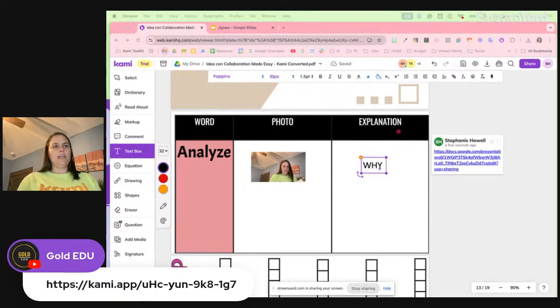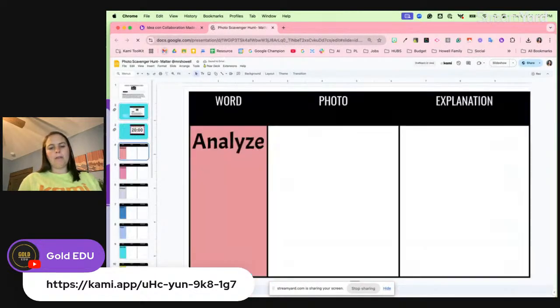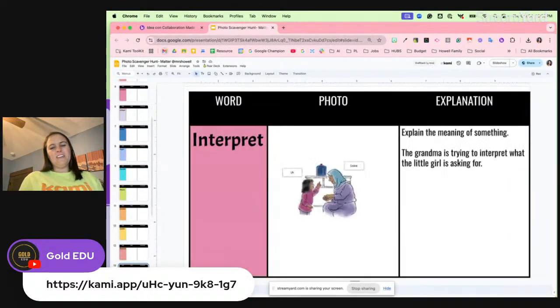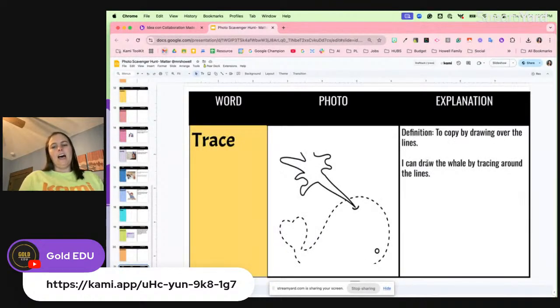So again, students are thinking through, they're working together. You can grab the slide deck and just change the vocabulary words and then send it over to Kami so your students can add those photos and they're able to add in the explanation.